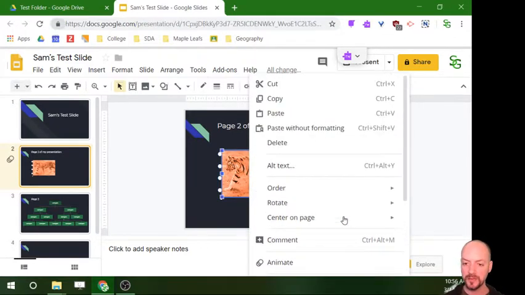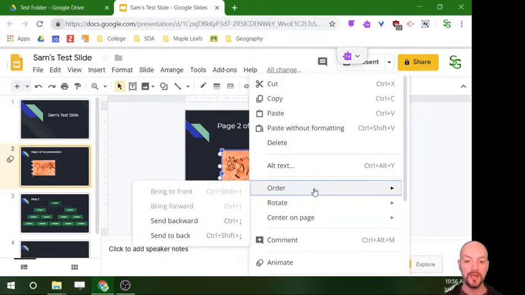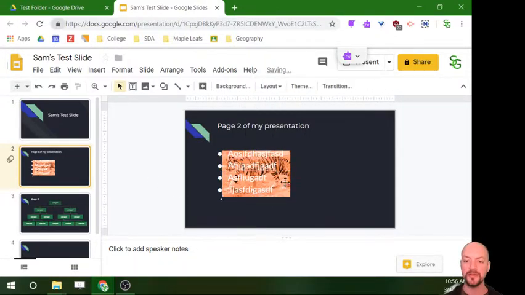I'm going to scroll up till I see order. Now order lets me move the items kind of like layers in front or behind each other. So if I click send to back, it's now going to put this picture all the way behind any other items that are on this page. So this becomes very handy if you're making a collage or just need to organize your information that way.